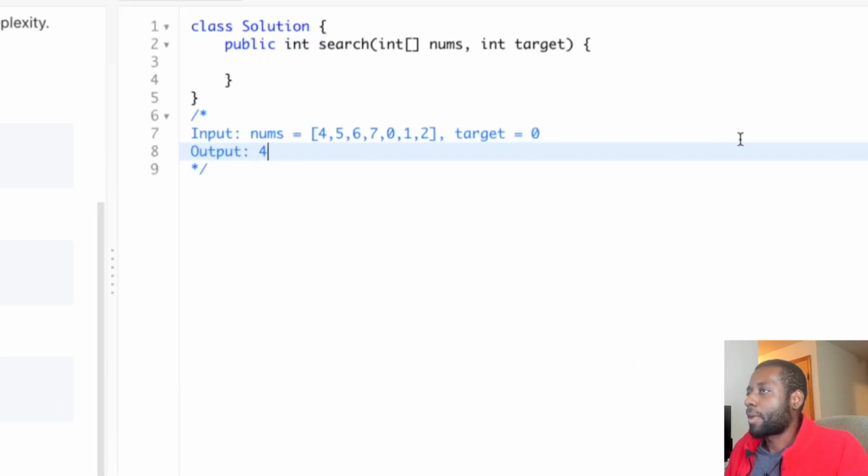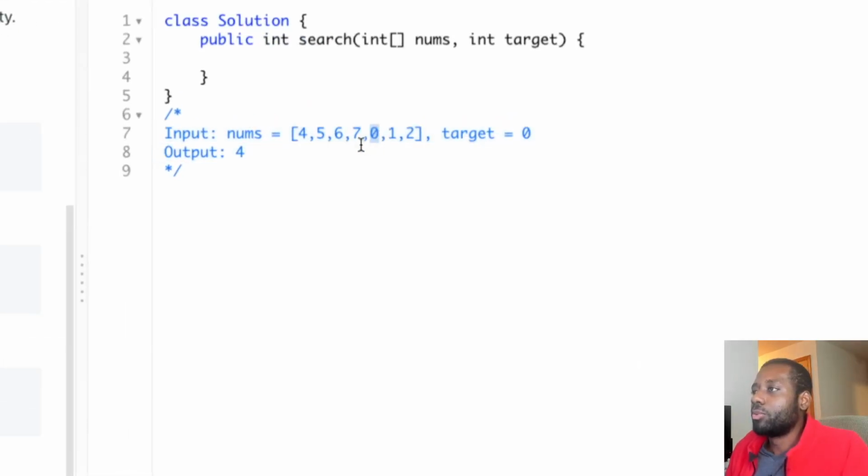All right. To find that minimum number, what would we do? We would apply binary search on the whole array. We start off with 7 being the middle element. Then we check the middle element against the rightmost element, which is the last number in the array. Is the middle element greater than the last element? If that's the case, we know that the minimum number exists on this side of the array.